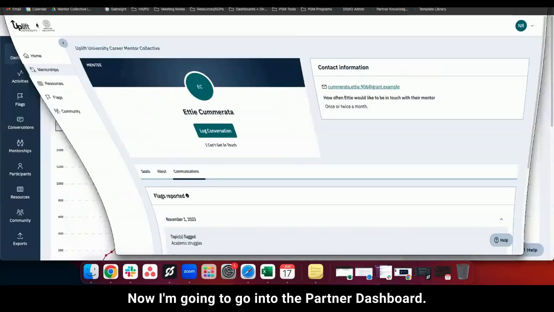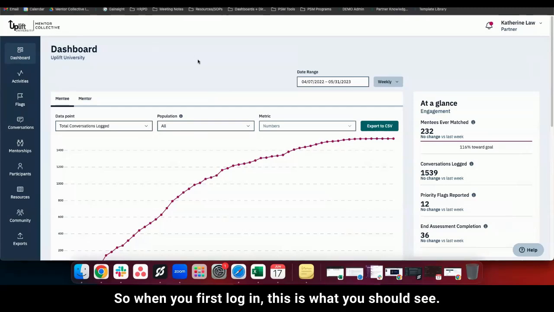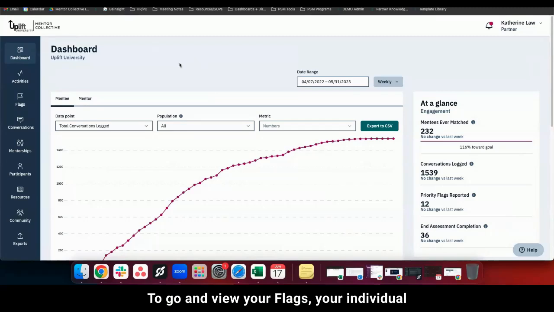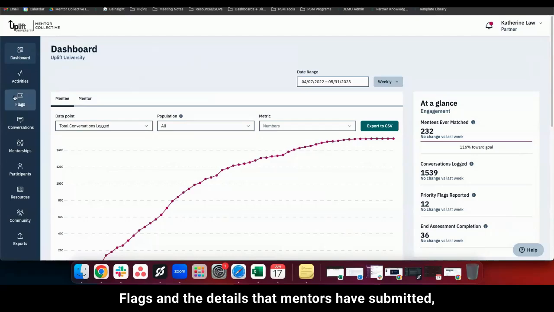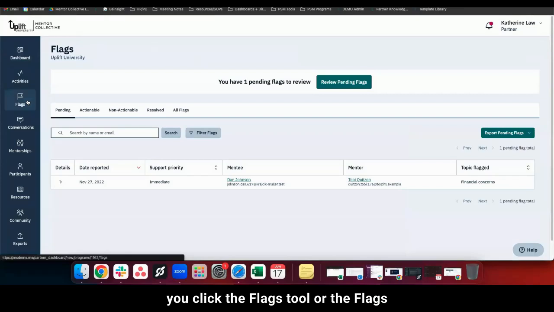And I'm going to go into the partner dashboard. So this hopefully looks familiar to many of you if you've been working with us. This is your partner dashboard homepage. So when you first log in, this is what you should see. To go and view your individual flags, and the details that mentors have submitted, you click the flags tool or the flags category in the left side toolbar.